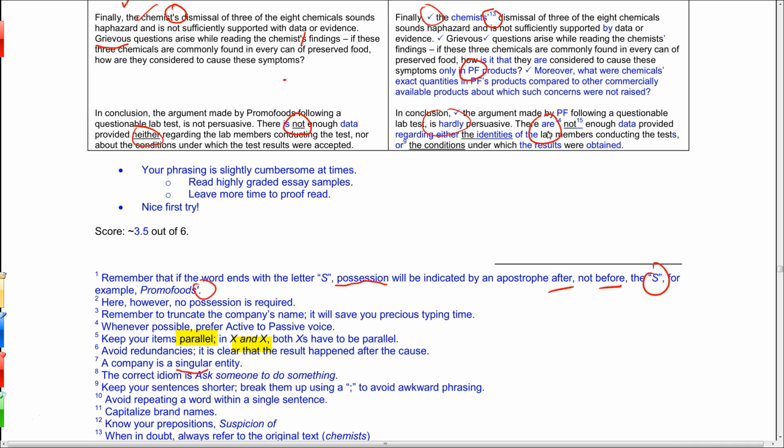There are not enough data provided regarding either the identities of the lab members conducting the tests or the conditions. So my mistake, it wasn't as perfect, as good as I thought. Again, by the way, pay attention to the similarity, either the identities or the conditions. It's slightly more elegant than neither regarding the lab members nor about. So again, we'll talk about parallelism during the course, under which the results were obtained.